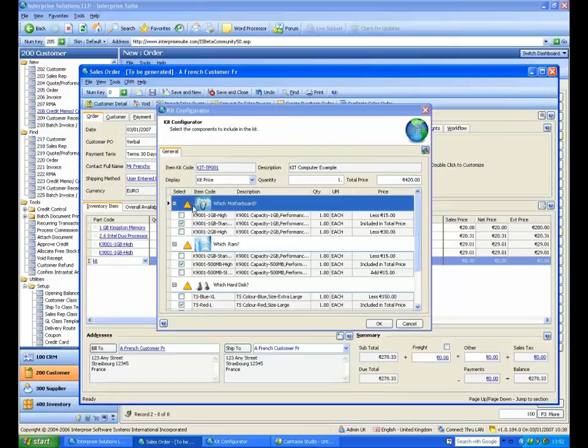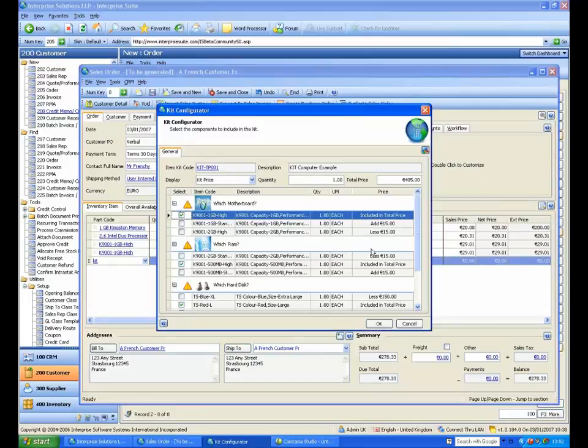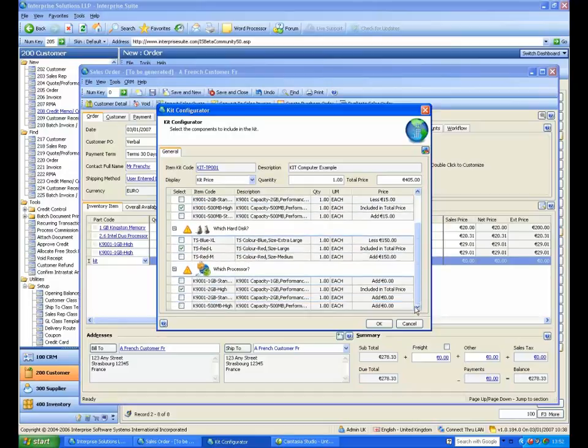And what it's saying to me here is which motherboard. I can say that motherboard there is included with the price, but if I have that one, it's less €15. If I have that one, it's less €30. If I click on that one, it changes the price. What RAM? I can do exactly the same thing there, and what hard drive.